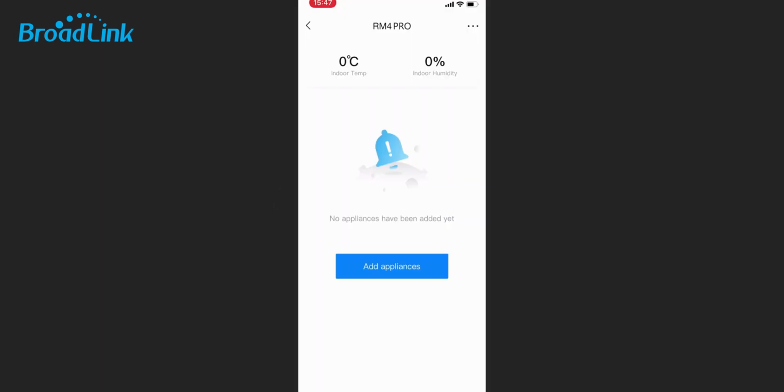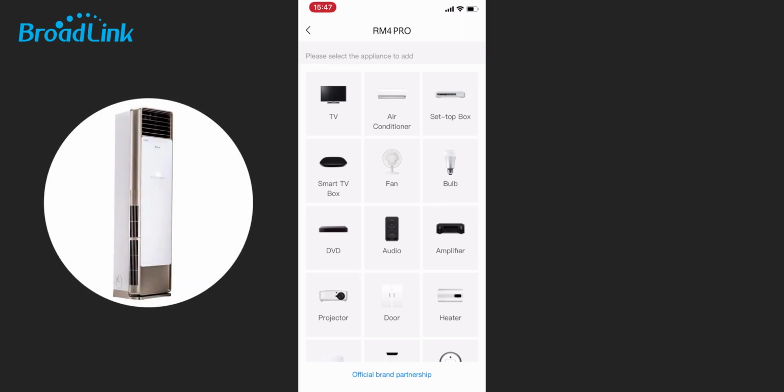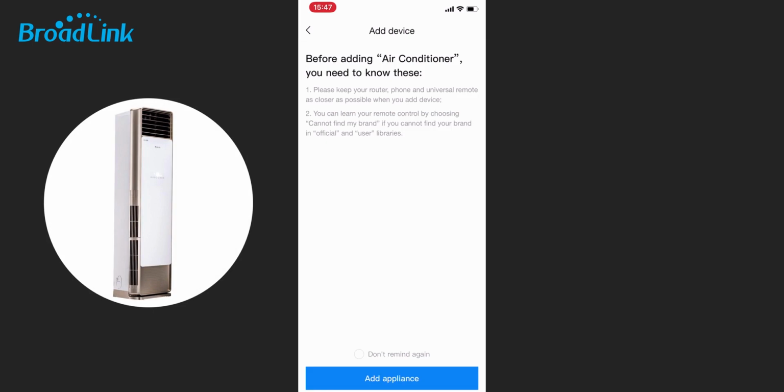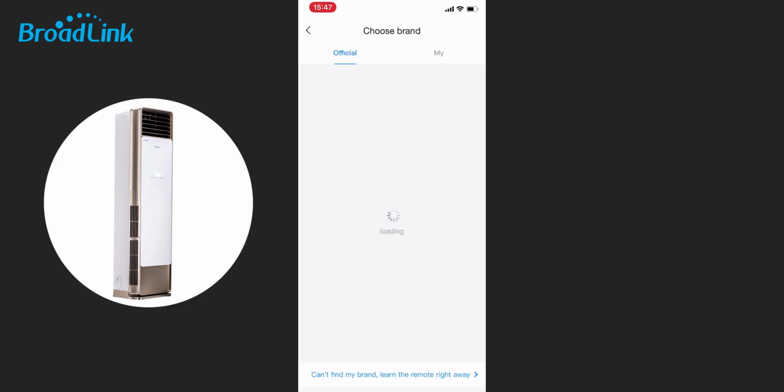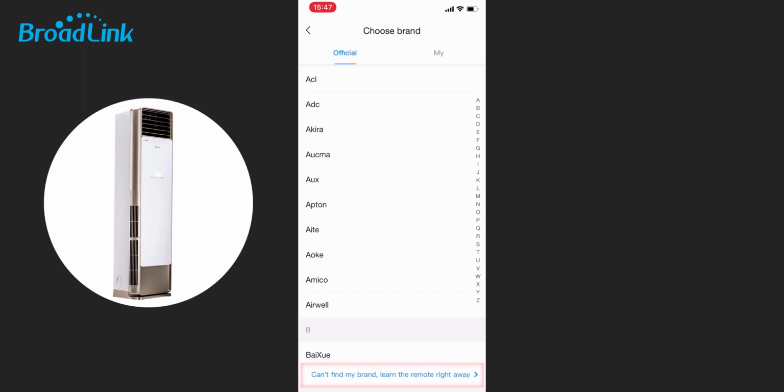Tap Add Appliances. To start adding IR appliances, choose which appliance you want to add to RM4 Mini. Take the air conditioner as an example. After viewing the notice before Add Air Conditioner, tap Add Appliance to continue. The app will list all RM4 compatible air conditioner brands. If you cannot find the brand of your appliance in the list, you can tap Can't Find My Brand. Learn the remote right away to learn the buttons from the original remote. Otherwise, find the brand in the list and choose it to continue the configuration.